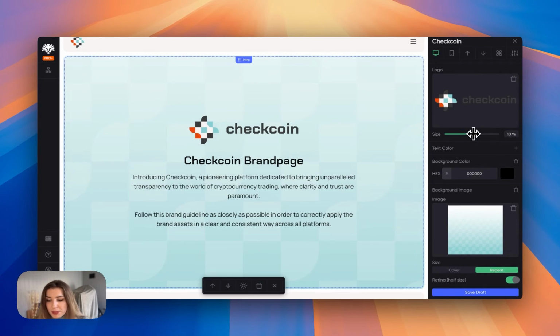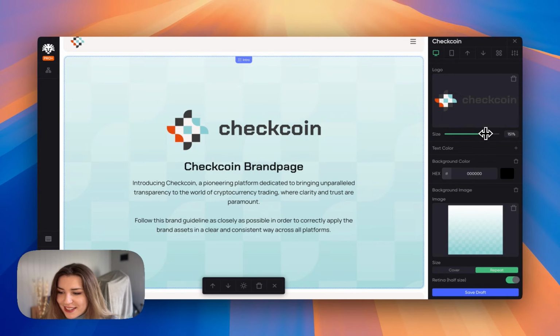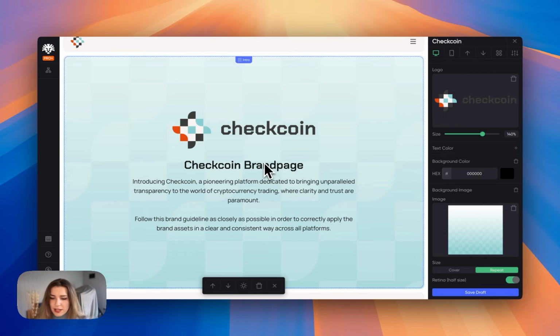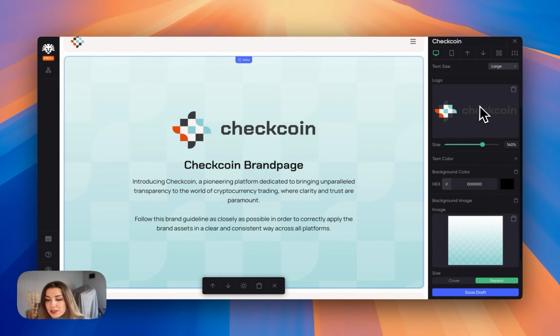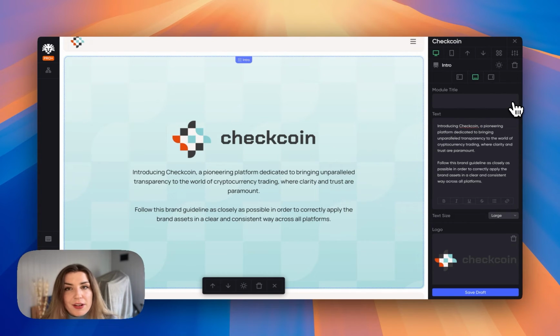As this is the intro, I'm going to make this logo a little bit bigger. Make the logo bigger, we all know that one. Not too big though. And I think that in this case it's not necessary to have the title of Checkcoin brand page as it's already saying it in the logo. So I'm going to delete this module title. Of course, different brands have different logos, so you might decide that you do want to keep the title, but for this case, I don't think it's necessary.